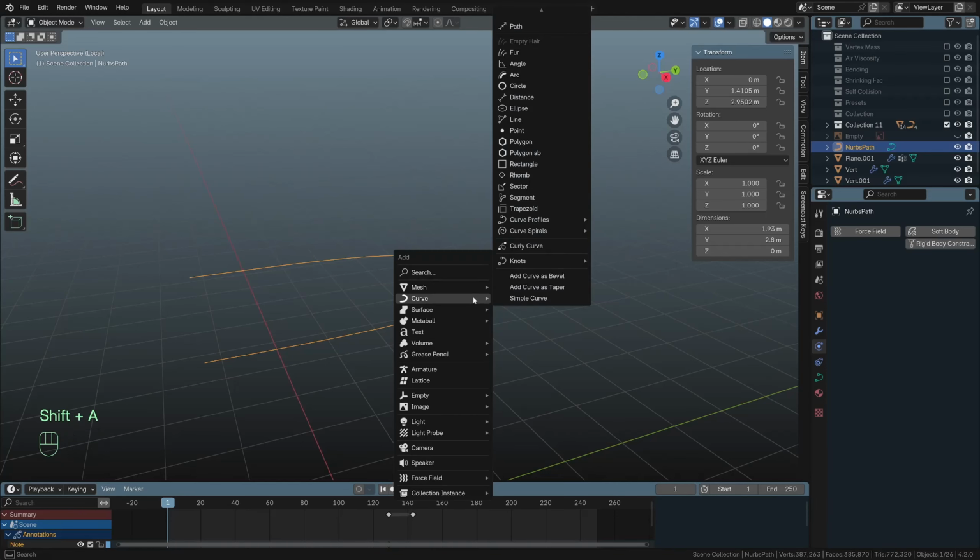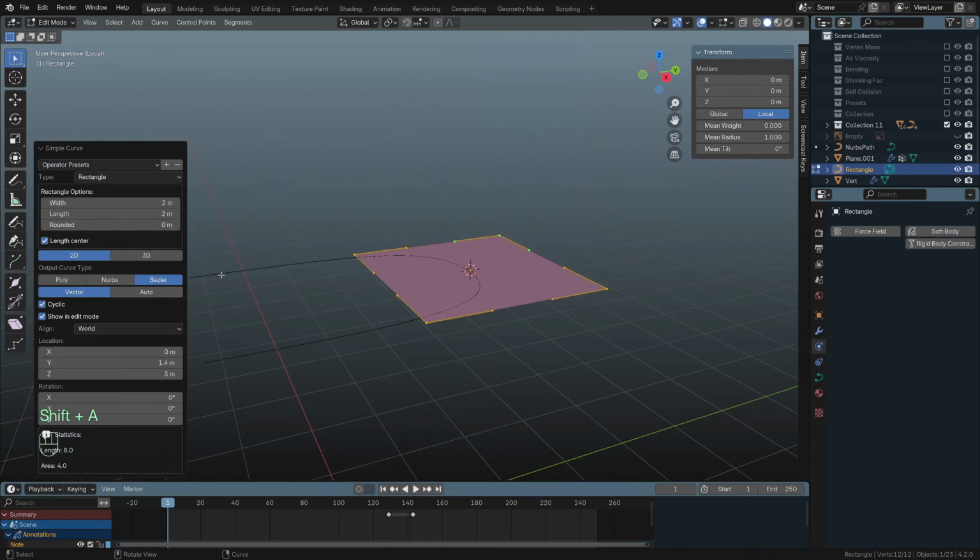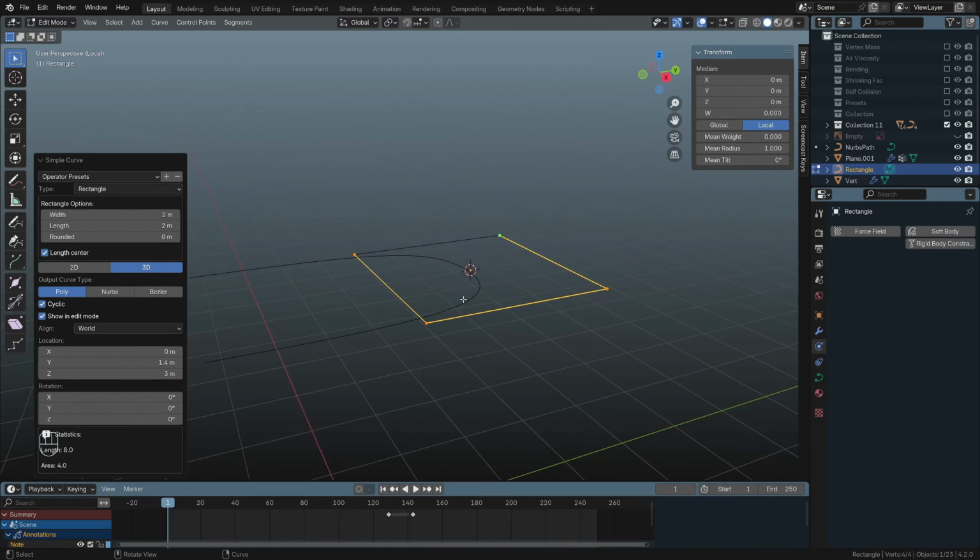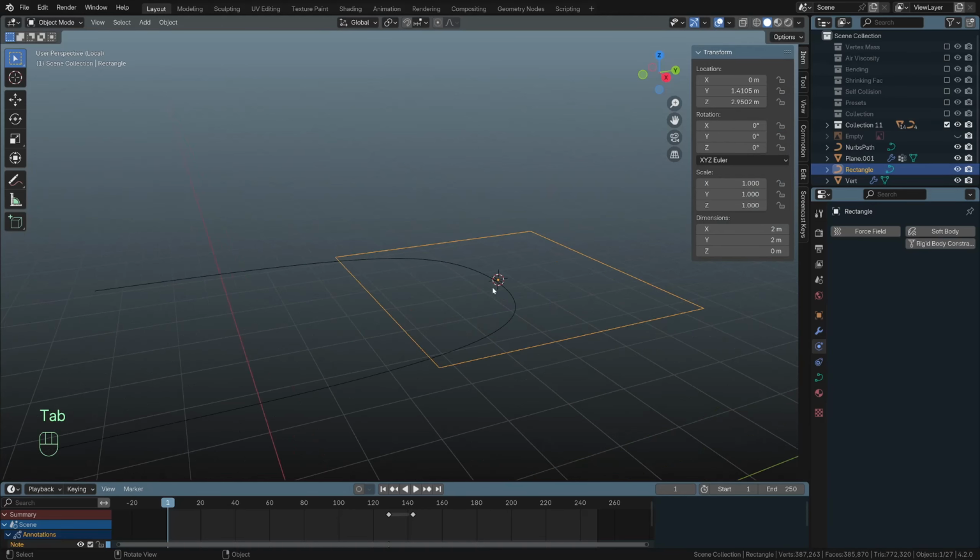So I'm just going to bring in a rectangular curve. So let's set the curve to 3D and let's set the curve output type to poly. So this is what we need. Now let's press tab to enter the object mode.